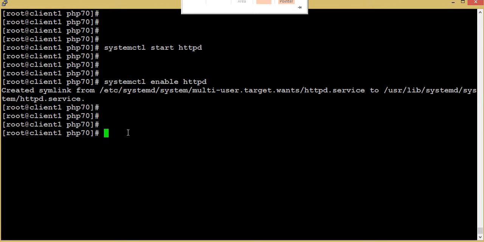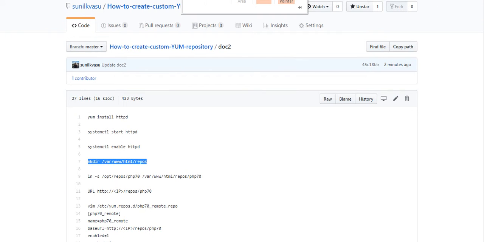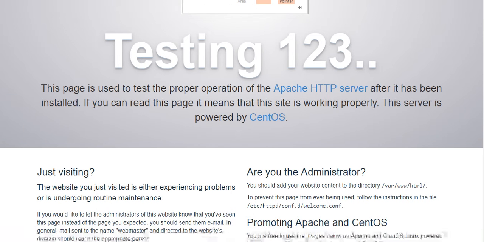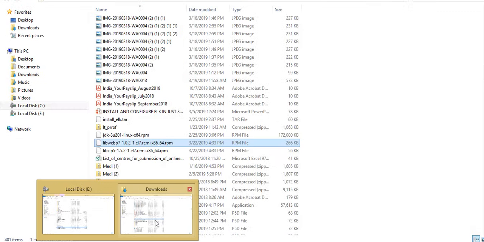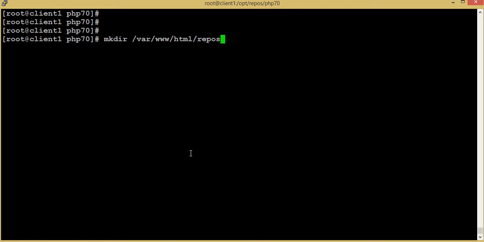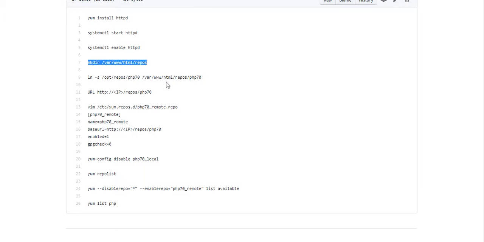Now we have started our HTTP service. Let's check whether this is accessible from a URL. I'm just checking. Yeah, I'm getting the page from the browser. Okay, our HTTP server is working fine. Now let's create a few folders that we need to configure our repository. I'm creating a repos folder under the default path of the HTTPD document root, /var/www/html.